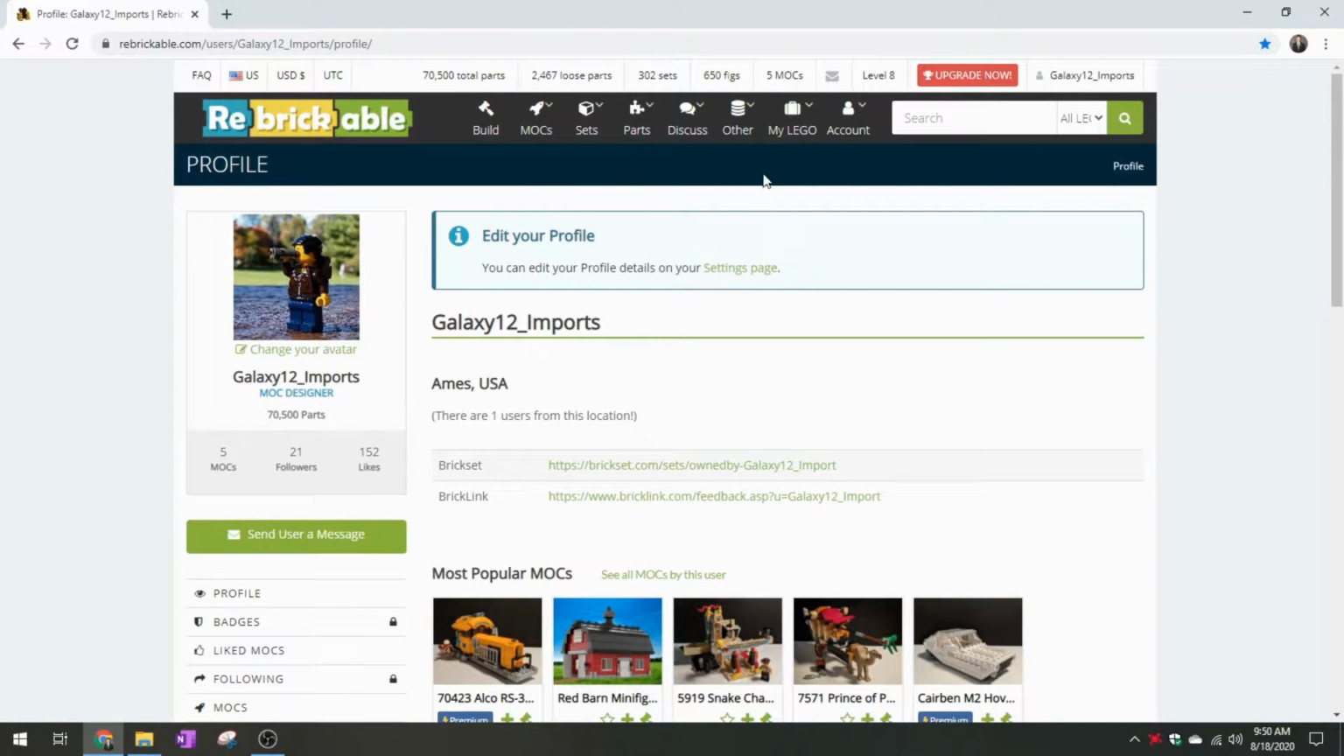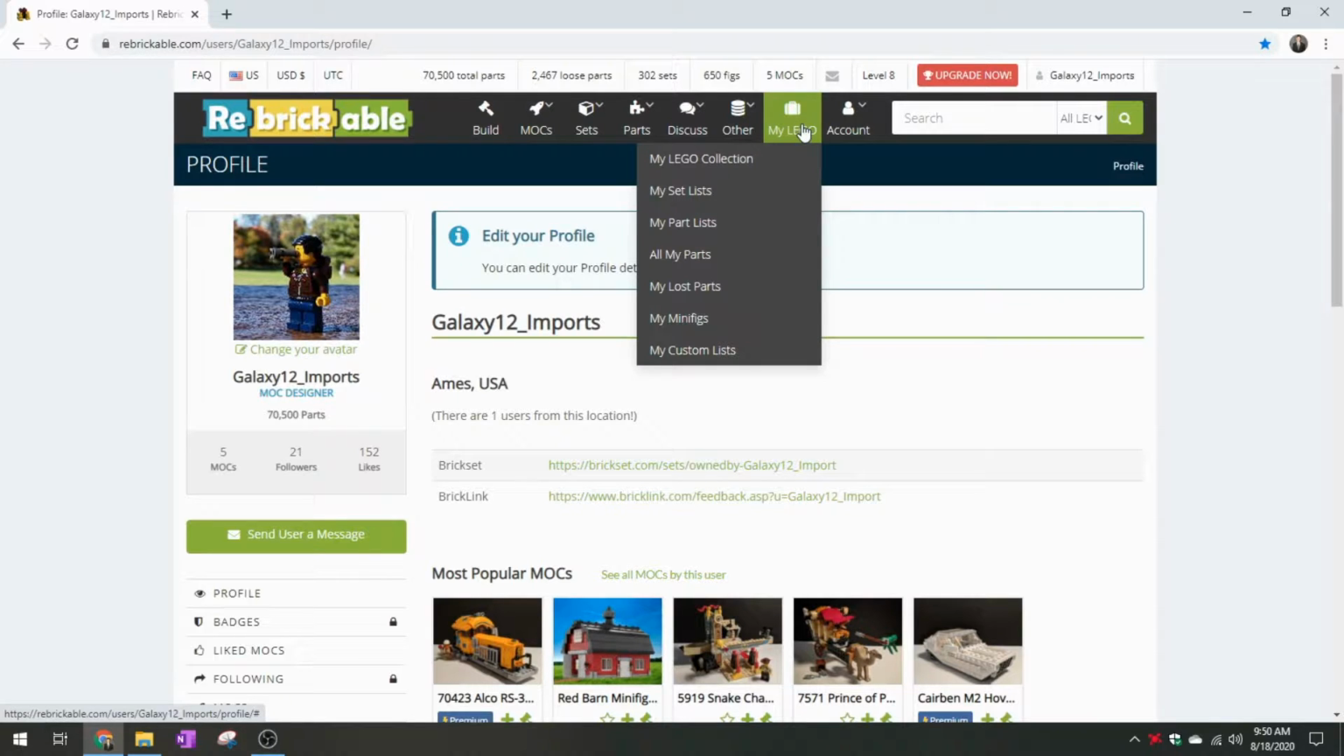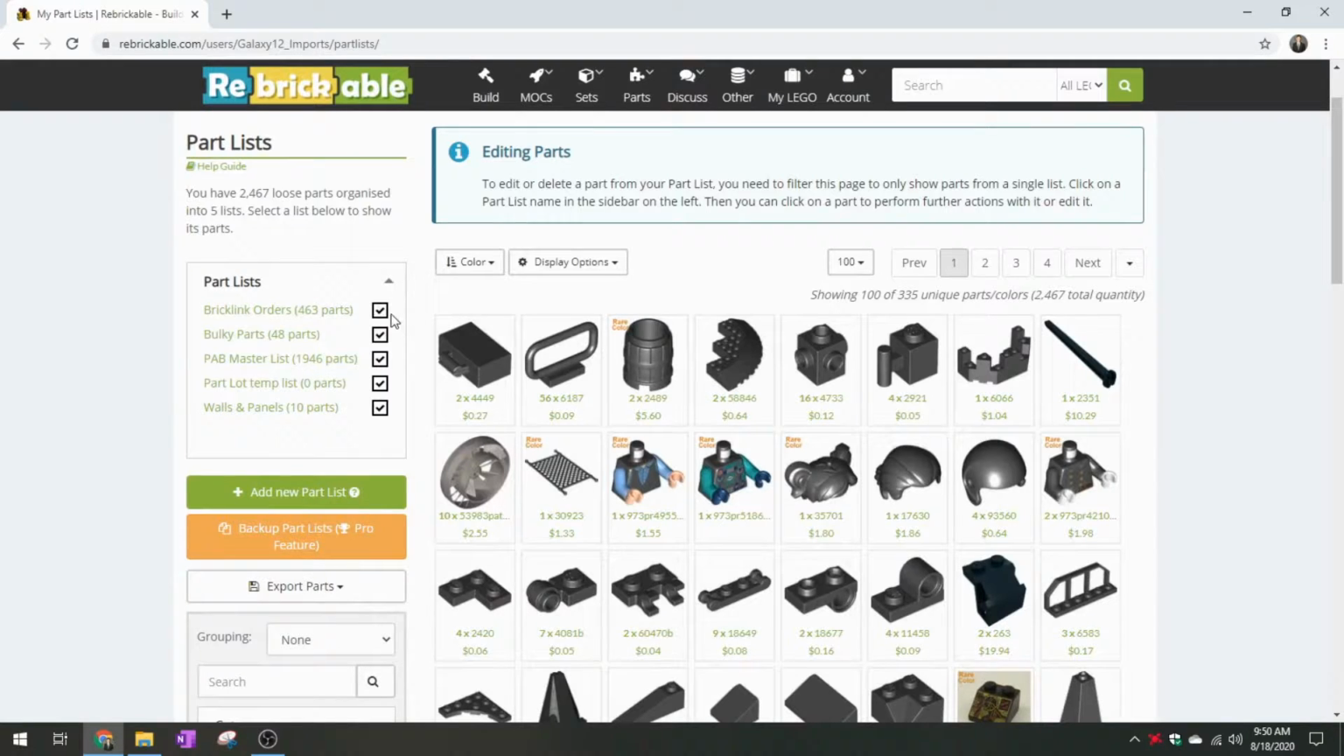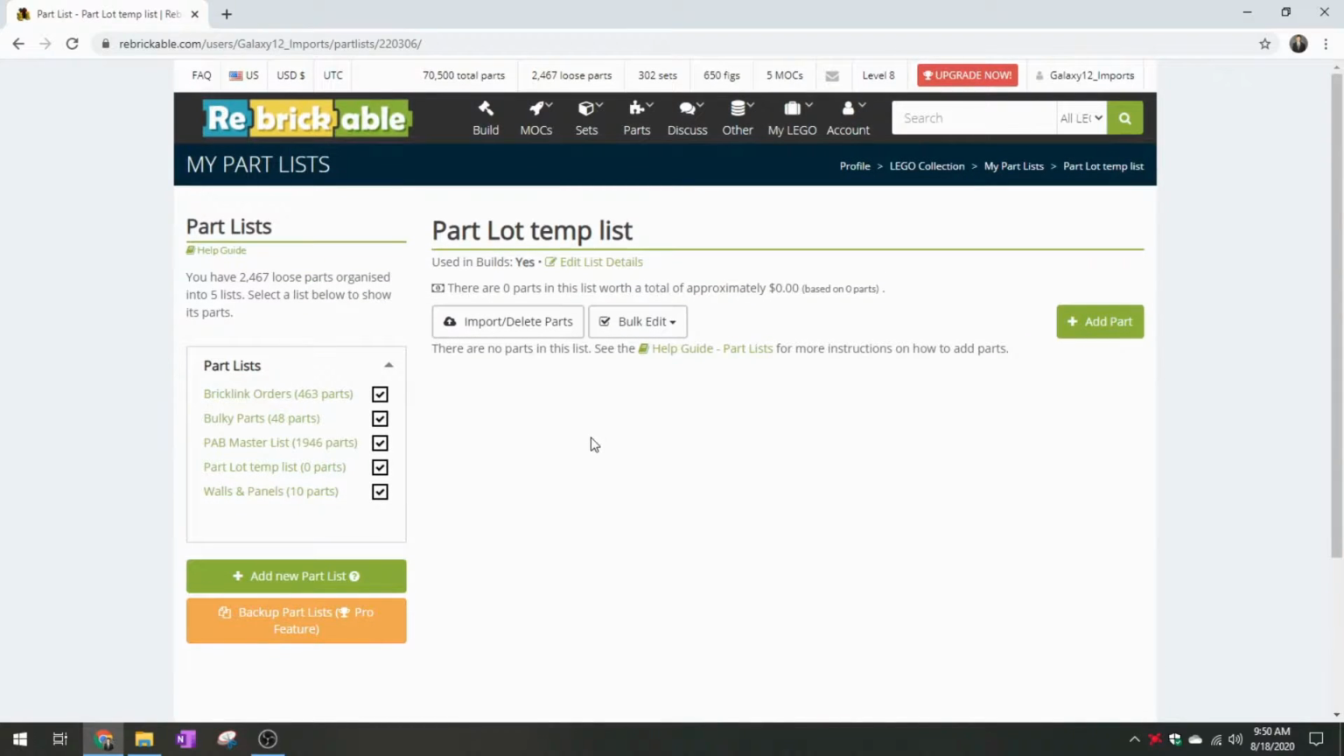So make sure you're logged into Rebrickable and then come up here to this drop down tab for My Lego and go to My Parts Lists. And this will take you to the list of parts that you've already created. As you can see, it's got all of my parts lists, and then it's going to give me this little visual summary here. I'm going to go to this one that I called Part Lot Temp List, and it's empty right now. And I created this list so that I have a place to load in a list of parts and edit those however I want and maybe get a screenshot of that list. I can even export that, as we'll see.